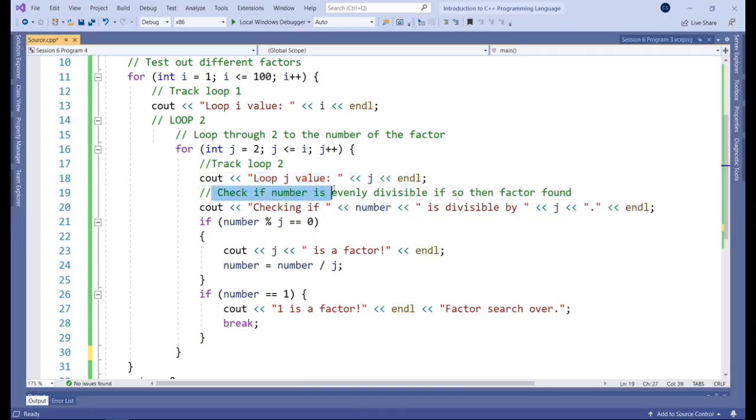And then we check if the number is evenly divisible by j, right? So we're testing out that factor. And if it is divisible, we basically print it out to the screen. So we identify that number as a factor. And then whatever result we get from dividing the number by that factor, we make that our new number, right?